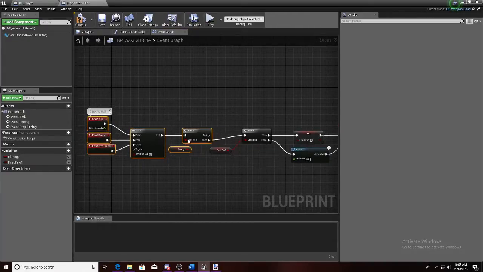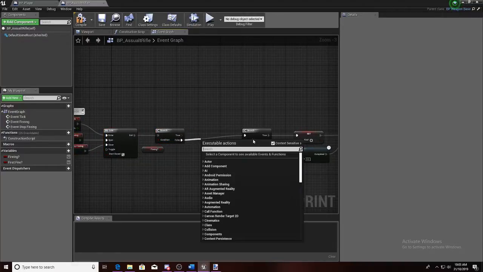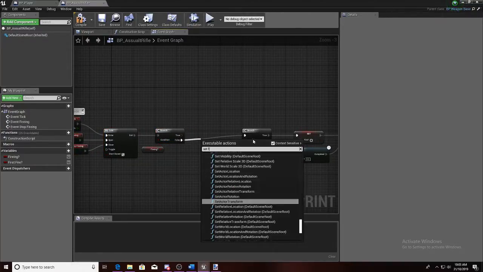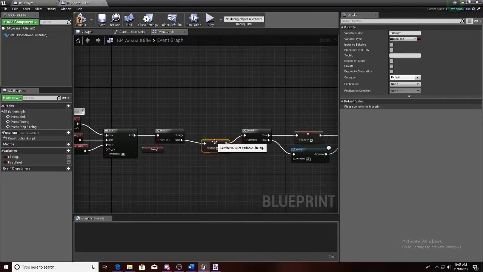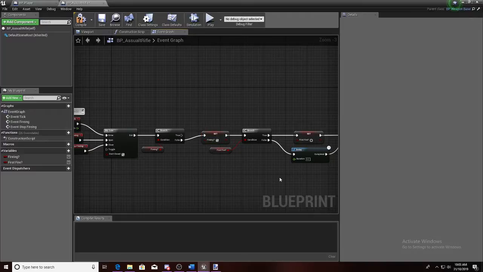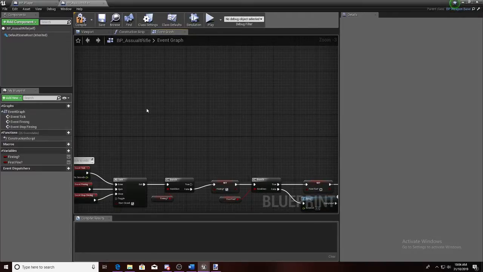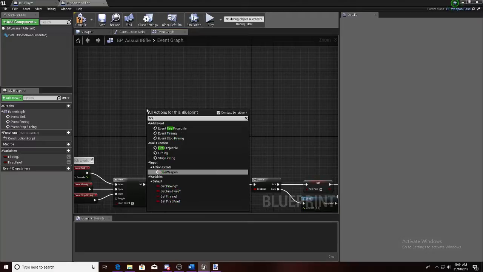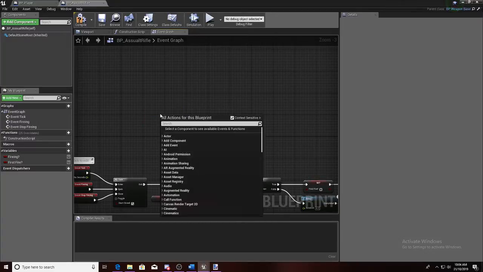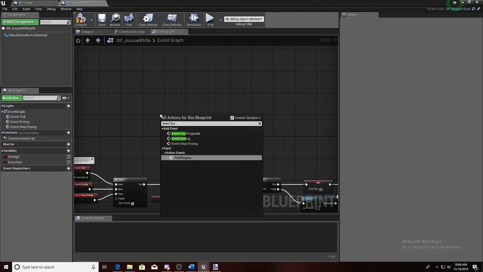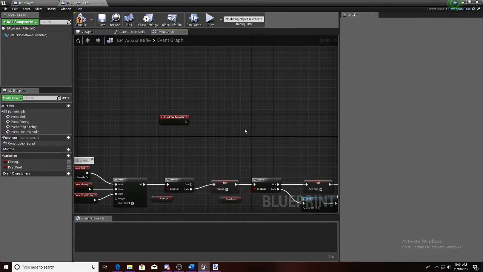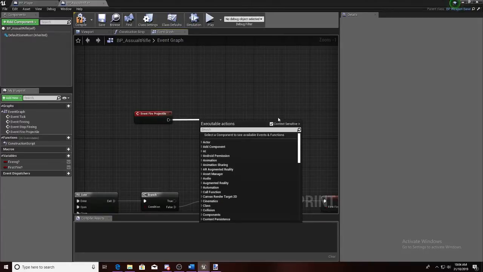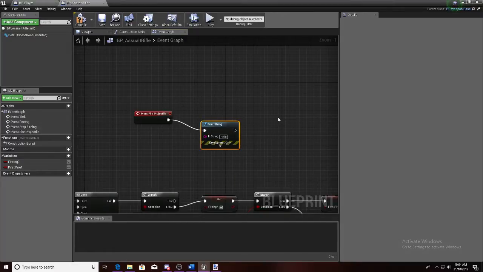Also another thing we need to do is drag that along and do set firing to true. Then we got fire projectile. That's not the one I was looking for. Event fire projectile. There we go. Off of this, we want to go ahead and print string, tick.